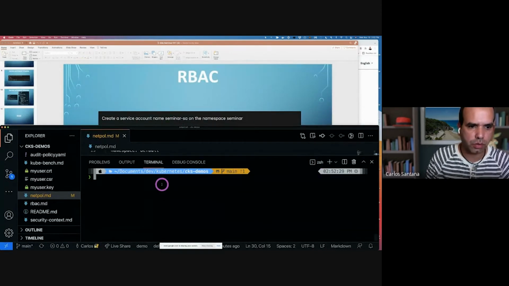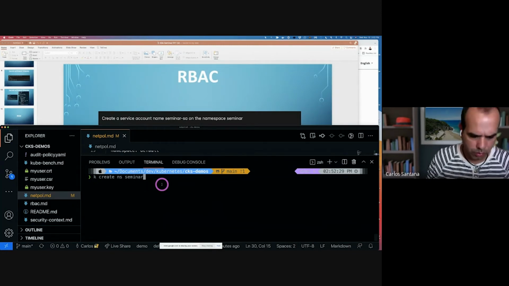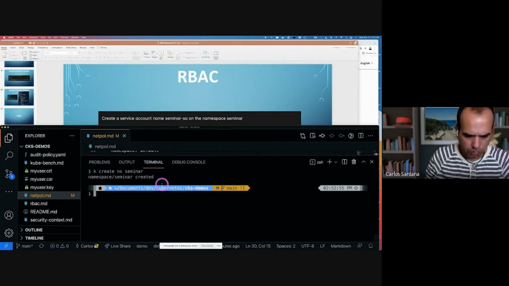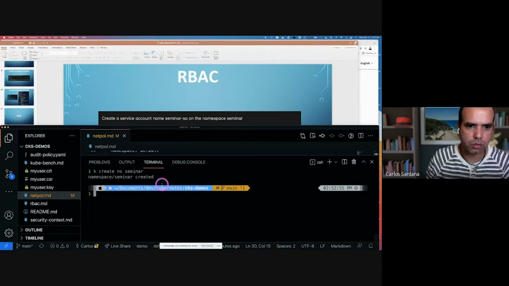We have to create a namespace first. Okay, create namespace. I will call it seminar. Okay, create namespace seminar. So we create a namespace seminar. This is not my current context, so I can switch the context to there, or always put the -n. So that's something you have to pay attention to in the exam.